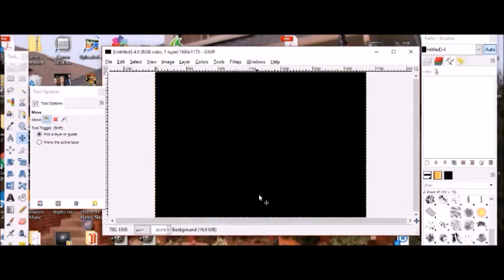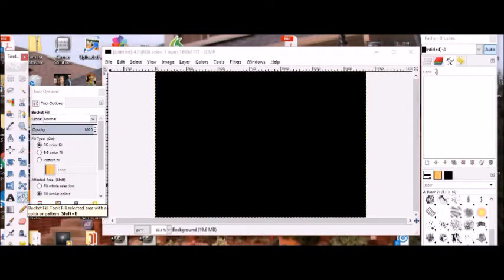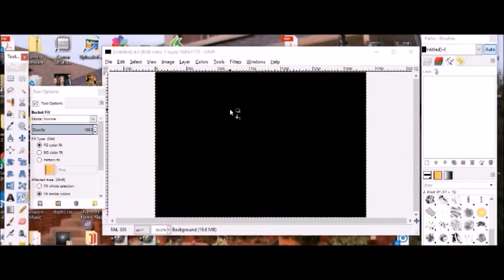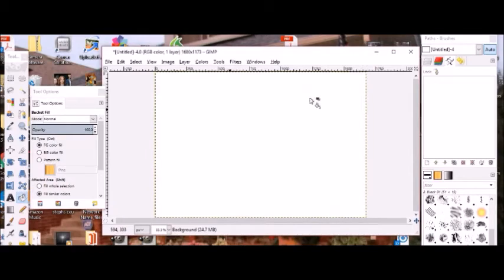The background is black. For that, all you gotta do is go to the bucket drop, and get the color change right there. Color change, you want white on the background. And then drop the bucket, there's your white background.